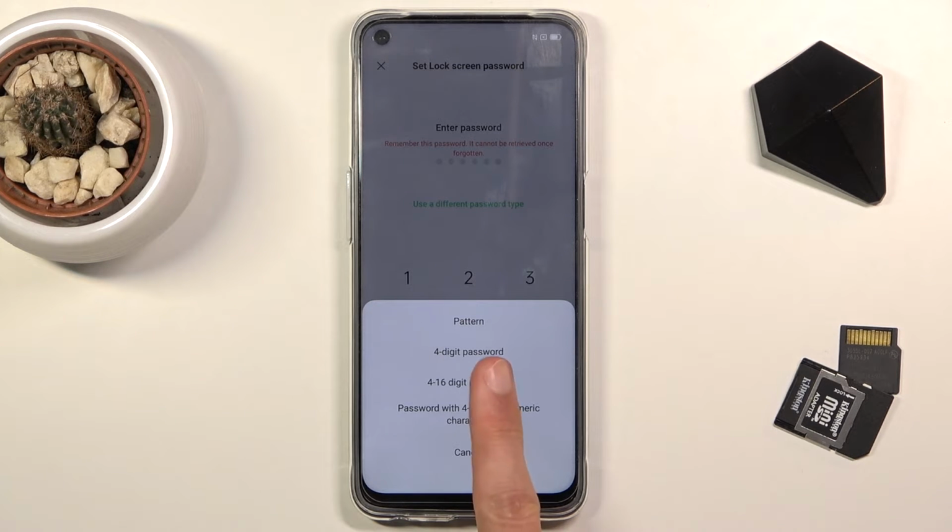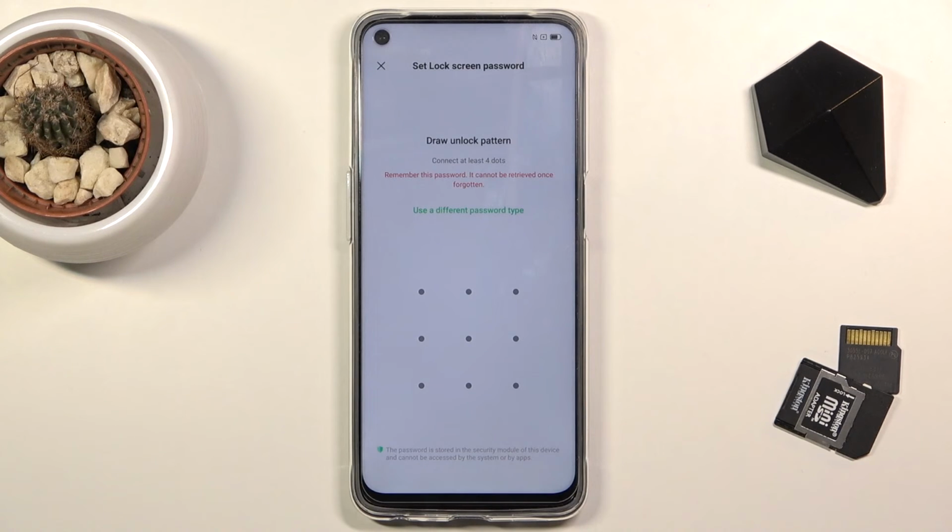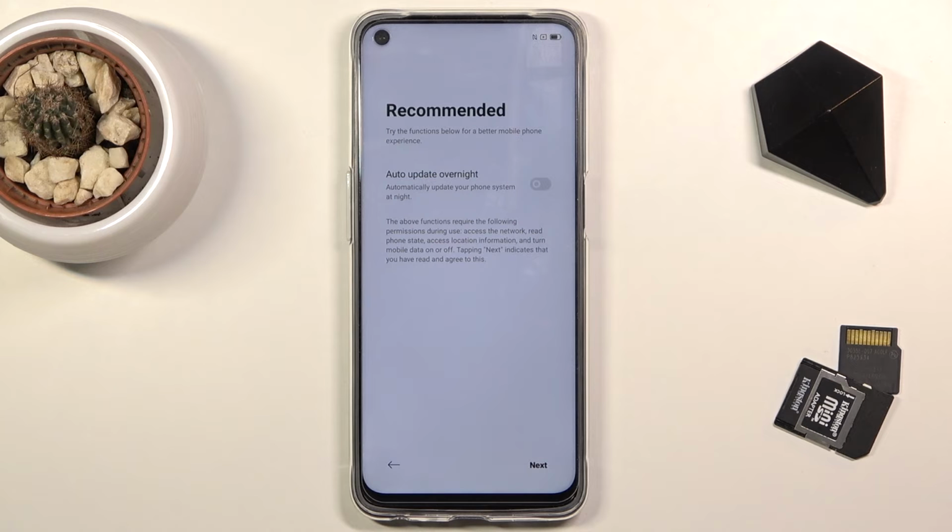But as you can see, we have the option of a pattern here, a 4-digit PIN, not a password. There's a significant difference between these. Then we have a 4 to 16-digit PIN, and then we have an actual password here, so you can use an alphabetical password. So choose whichever one you want. I prefer the pattern right here, so that's what I'm going to use. Once you draw it twice, it will automatically confirm itself, and there we go.